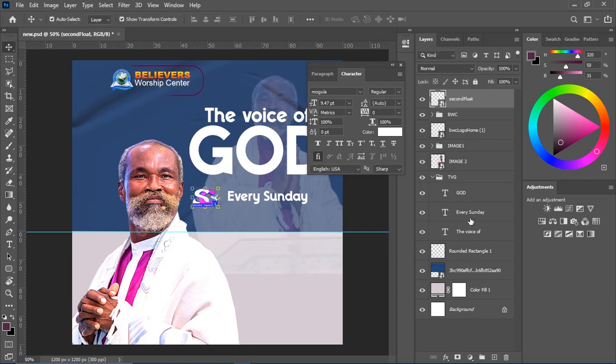So I'll select the every Sunday, that's the layer for that. Then press the Control key and select the layer for the logo too. Then I will come to this upper part and click on this, meaning they are in line horizontally. So that's it for this, but I want to bring them to the middle too.